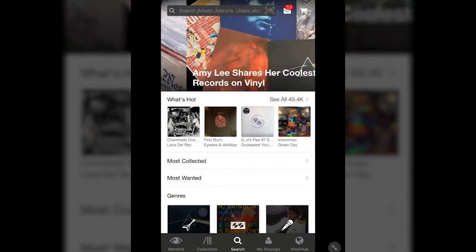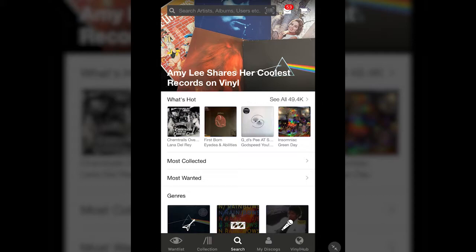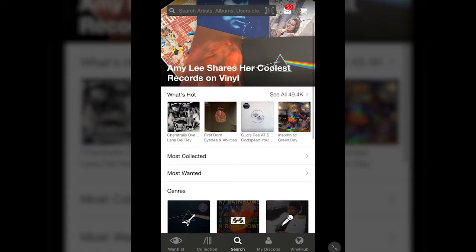So once you open it up and you create an account and everything, this is going to be the main screen you see here. It just kind of has news about new releases in music and kind of showing you the newer albums that people are adding to the app. But if you go down to the bottom, that's where you can set up your own personal collection.